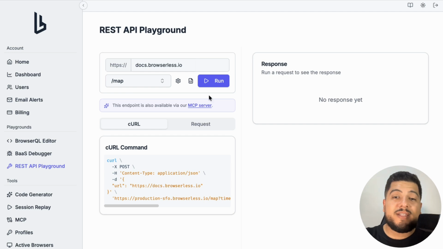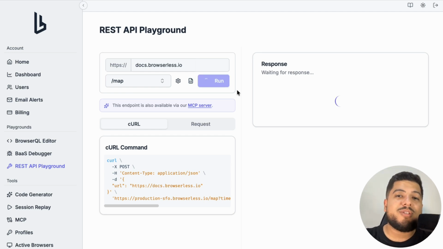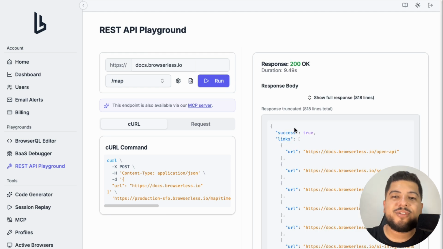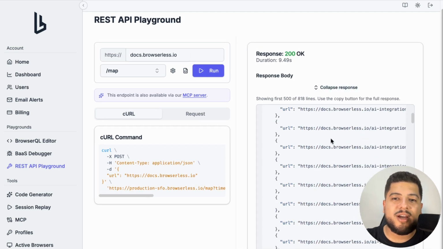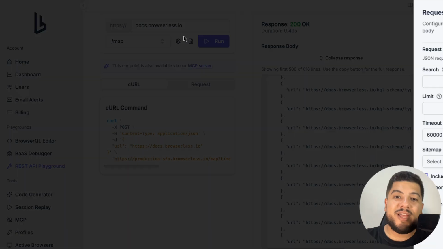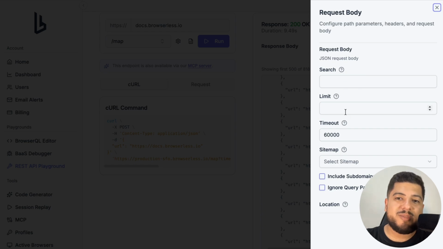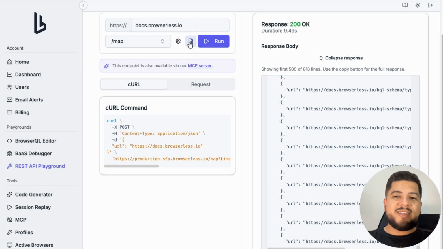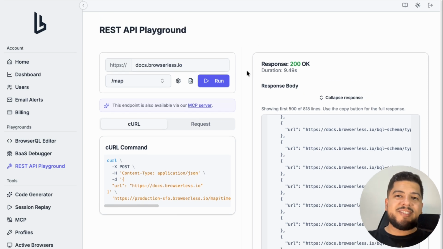Let's say you want to feed docs into an LLM. We'll point to docs.browserless.io and see all the URLs that are relevant. You'll see a bunch of relevant URLs on our documentation. And once again, if you click on this button, you'll be able to change the request body. Things like search, limit, the sitemap, or proxy location. And that's basically all there is to it.